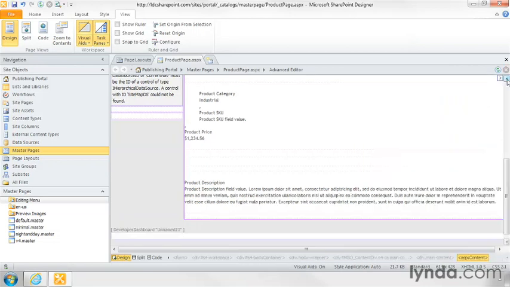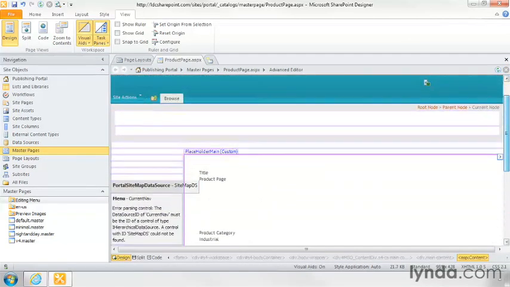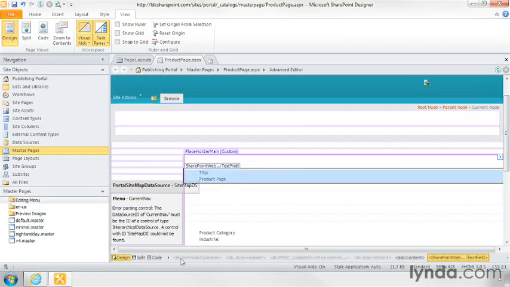Now, I will agree that right now this is not looking like the prettiest page in the world. And you might be looking at it and thinking, okay, there's some placeholder text, big deal. Well, this is very useful, as we'll see in a minute.